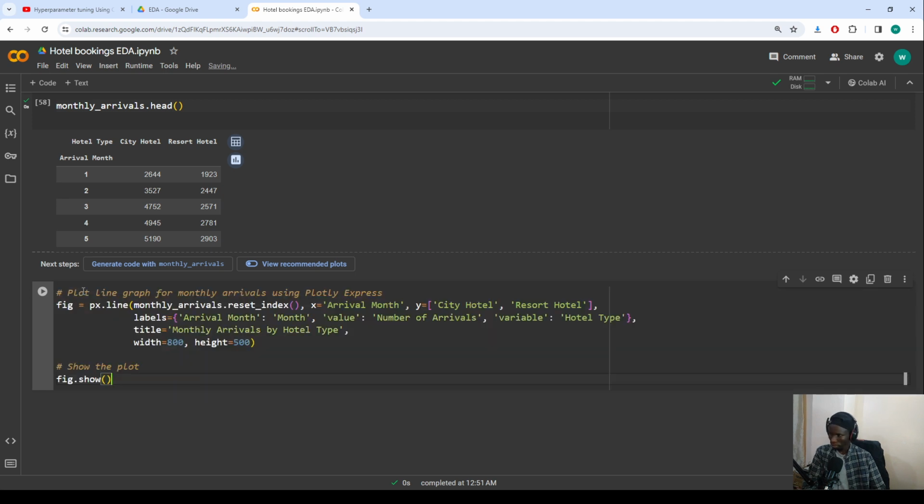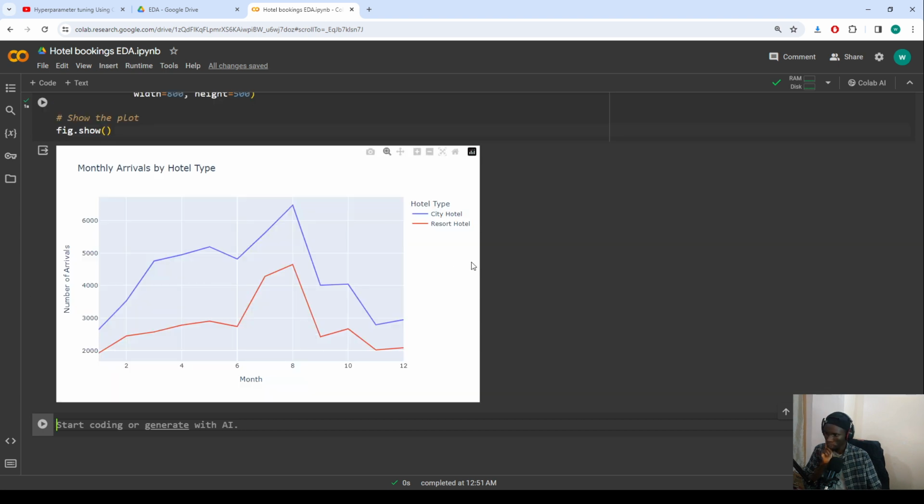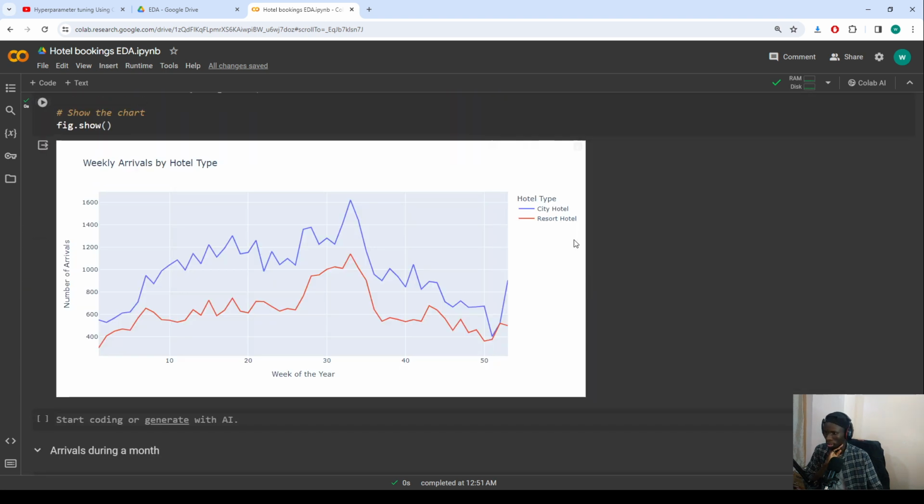Let's see. For months, again, we are seeing a similar trend during this time between the 6th month and a jump, and then it cools down up to around month 9. So I think this is during the summer, that's why we are getting these high spikes in guests.